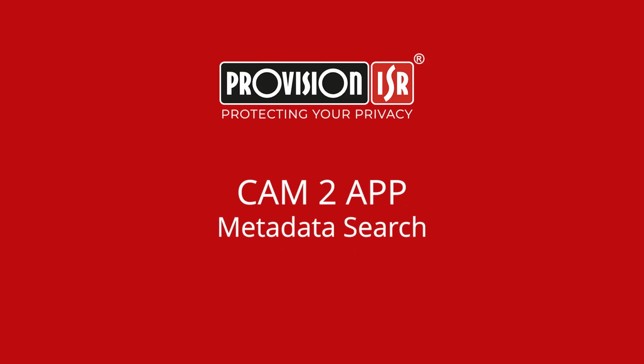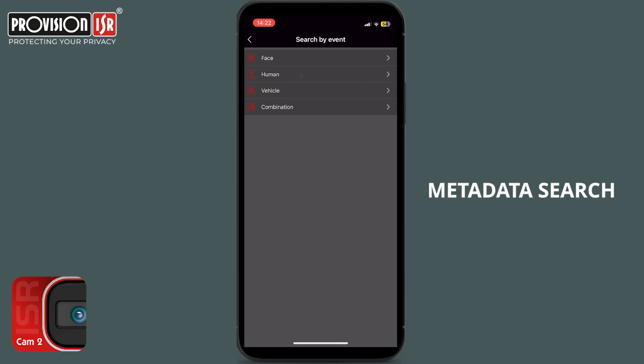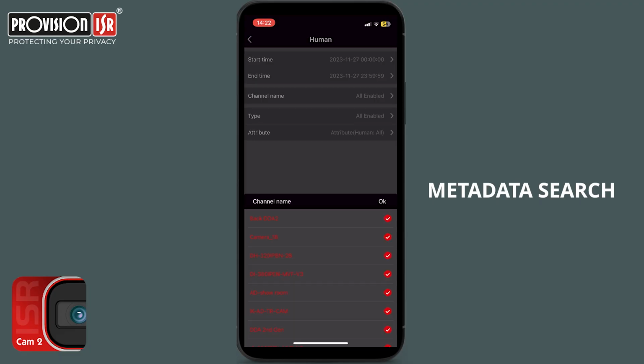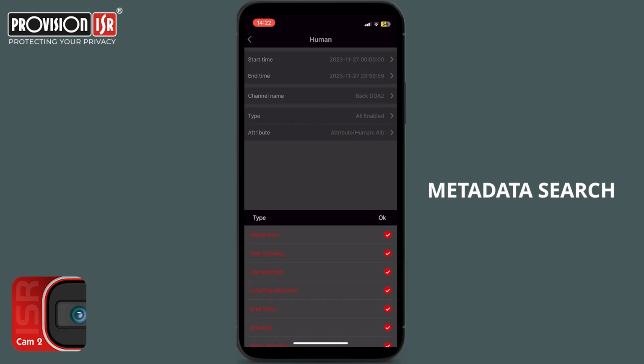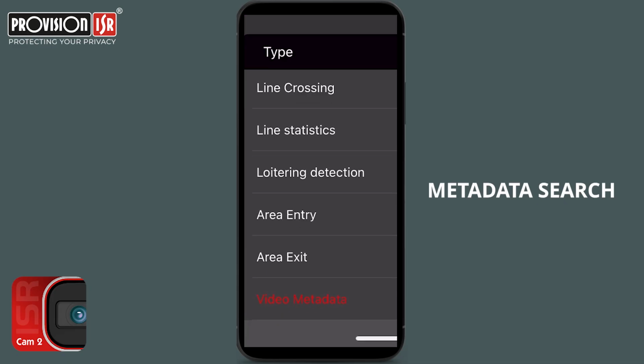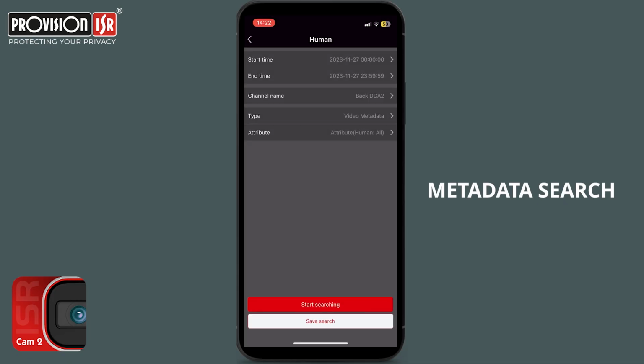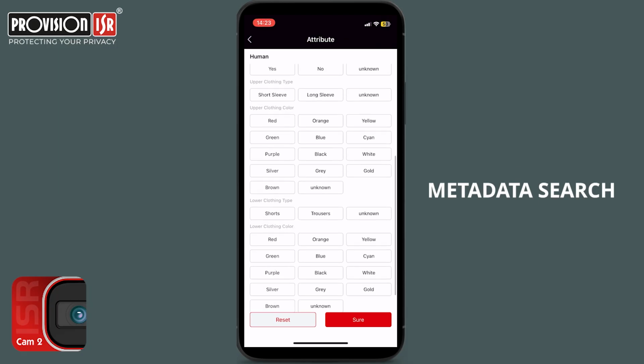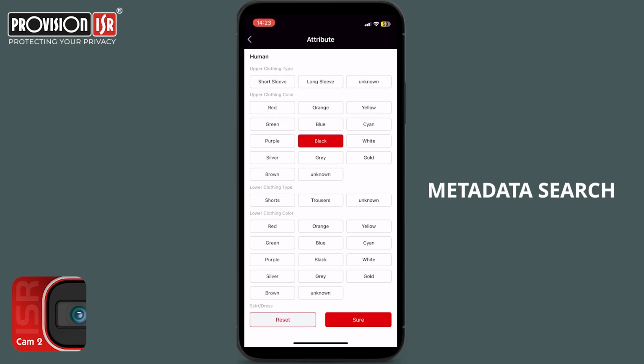Searching for object attributes is equally straightforward. Select the object type and the cameras you want to search through. Then choose the analytic type, in this case, video metadata. Next, select the specific attributes, presented clearly and logically, and start your search. Notice that the same logic you use in the application is identical to the logic on the NVR. Once you know one system, you know them all.